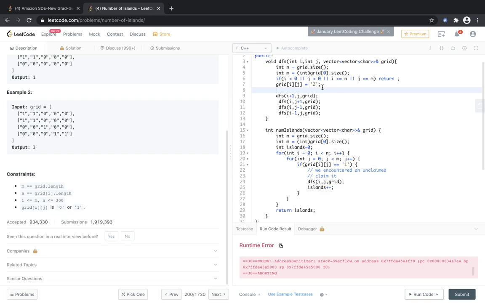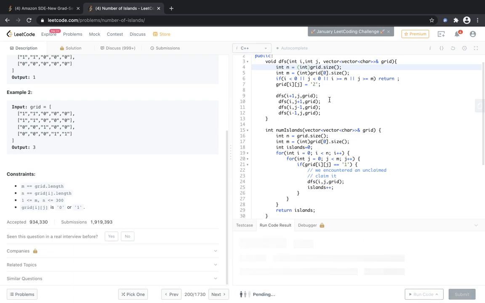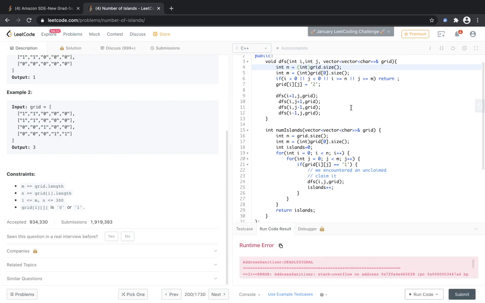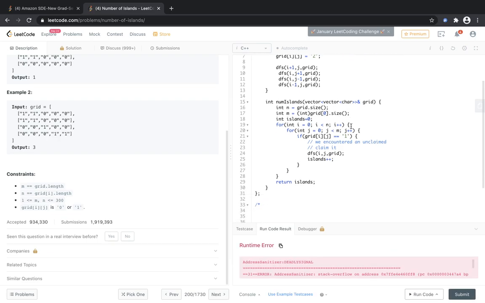What can it be? Because .size always returns a size_t type, we typecast it to int. But I don't think that this is the problem. This is something that I forgot before, but the problem is something else.